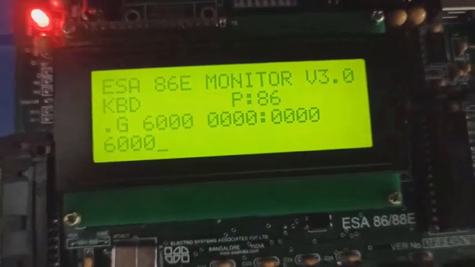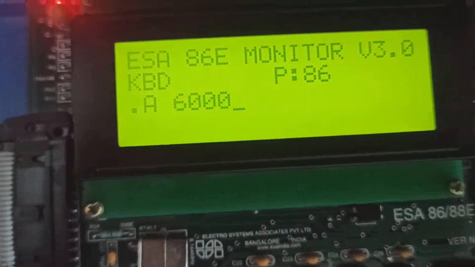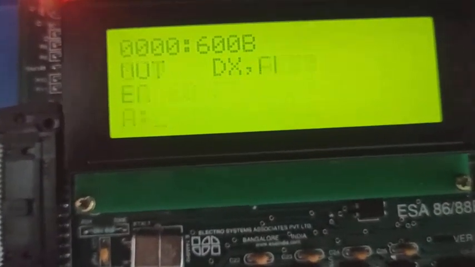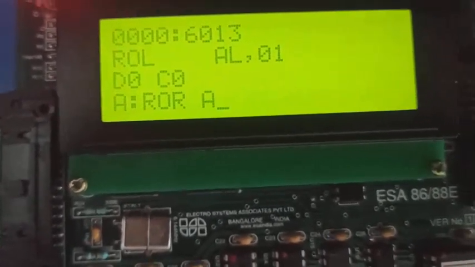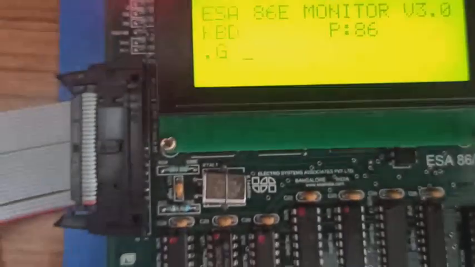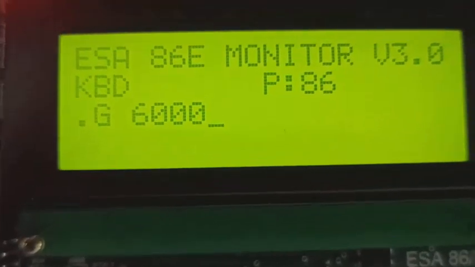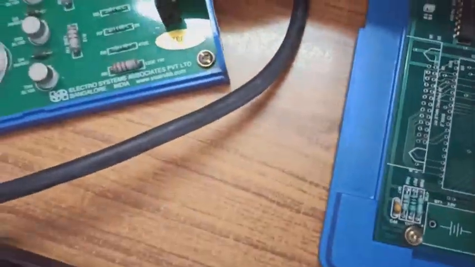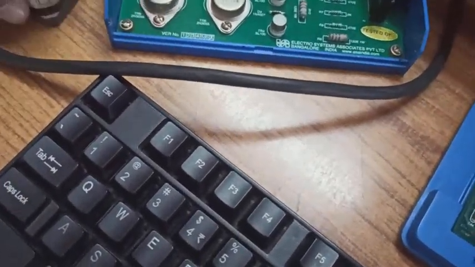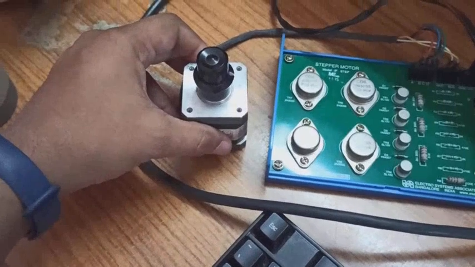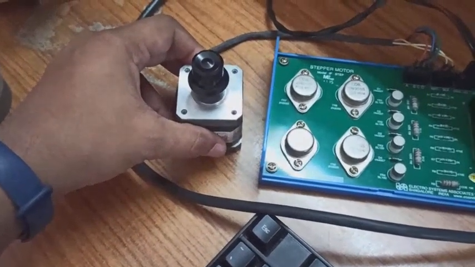Now how to rotate this clockwise? Just by changing one instruction in the program, changing ROL to ROR AL, 1. Now we are forcing this stepper motor to rotate clockwise. Let us see by executing this. The stepper motor is rotating in the clockwise direction.